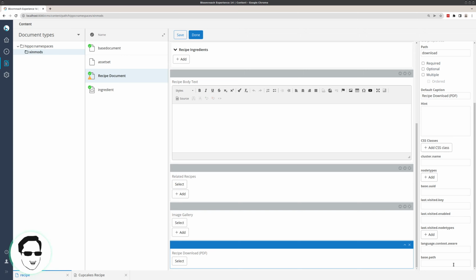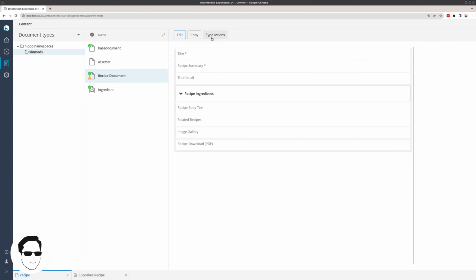And we know that assets live under a certain path, namely content assets. So that's what we're going with here. And that's the only change we have to make to our document type. So we select done, we commit our changes, and now you can see it's been updated.